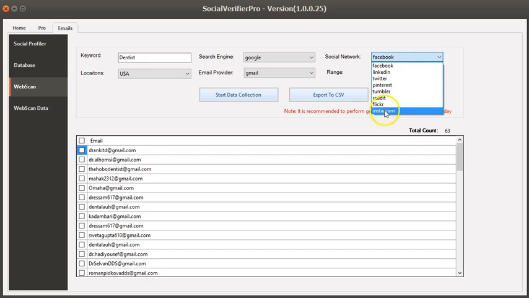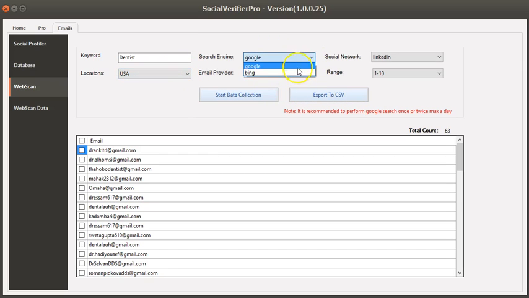And we can scan whatever social network we want. Let's go ahead and do LinkedIn. So, dentist on LinkedIn, and just the Gmail, and in the United States. Now, we could do Bing as well. We could move to another social network. We could change the range of the addresses or whatever. But this is what this is.